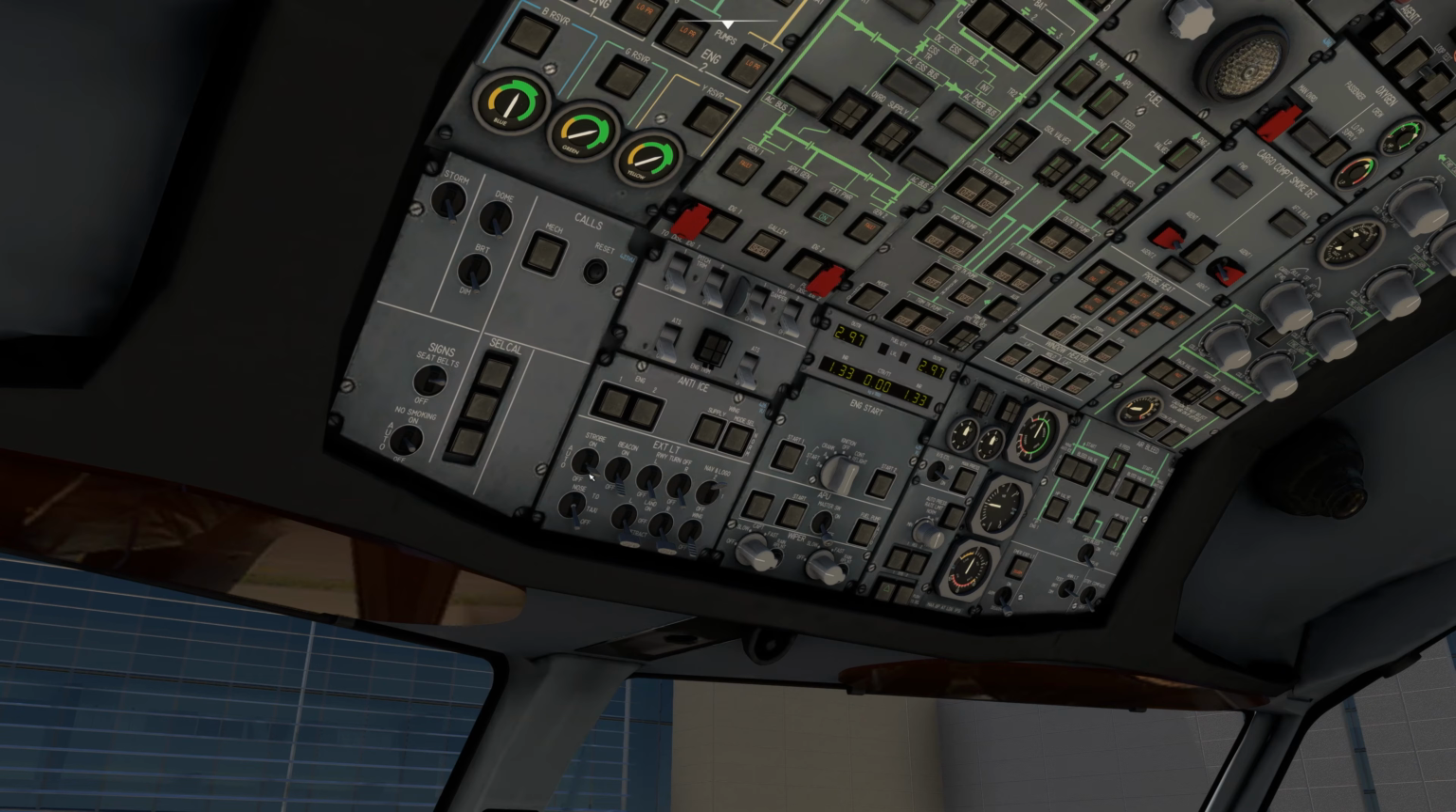Now strobe is actually a white light which blinks throughout the flight. It turns on as soon as the plane takes off from the runway, and it is on till the time the plane lands. So you can also turn it on, but right now if you turn it on, it will be blinking. So if you set it to auto, as soon as the plane takes off, it will be on.